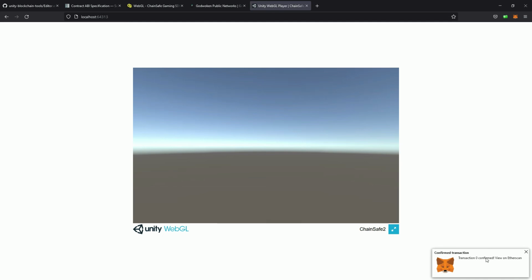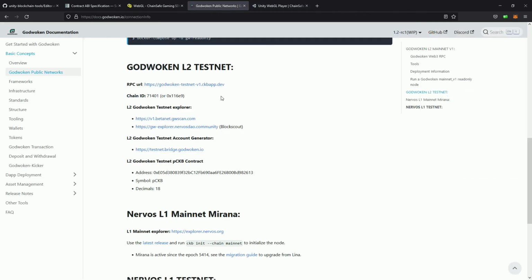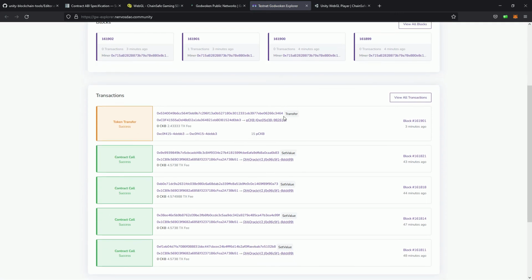And we got a little pop-up here that says transaction confirmed, view on Etherscan. Well, Etherscan is just for Ethereum. We're not using Ethereum. We're actually on Godwoken network, but you can see that it's been sent here. And we can actually check this on the Godwoken network by going back to the documentation, and we can choose one of the L2 Godwoken testnet explorers. And I'm going to use Block Scout. I like this one better, but we have two options. And here is the testnet.